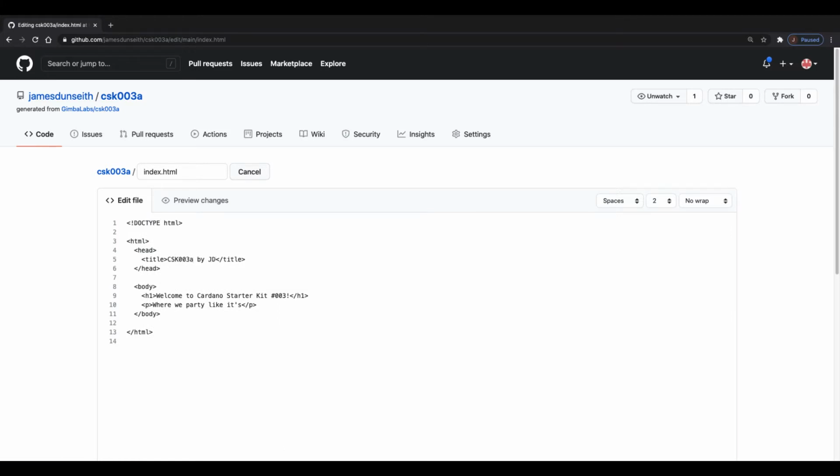So I'll add my initials here so they appear in the title. And what we mean by title is the text that appears up here on the tab, and you'll see this in just a minute. Okay, so that says by JD. And then I won't touch the heading here, but I do want to complete this paragraph.